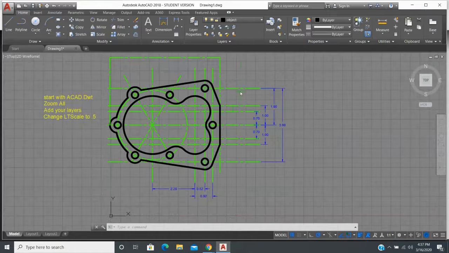And my next job is to dimension it. So keep in mind some things that you need to do. You need to trim your center lines so that they are 0.25 away from the last edge of your arc.